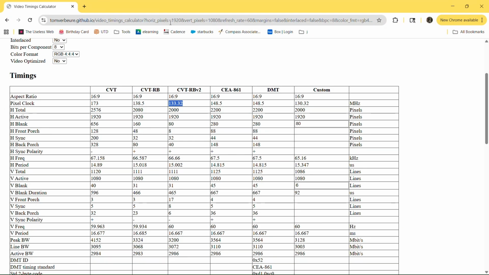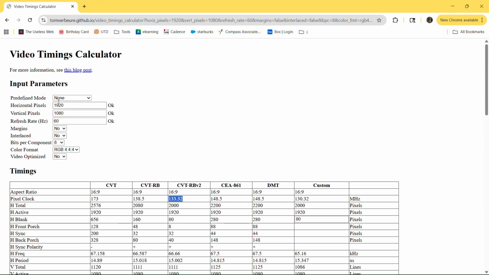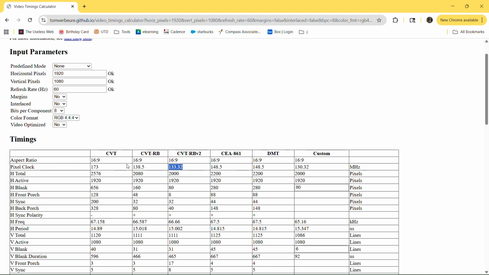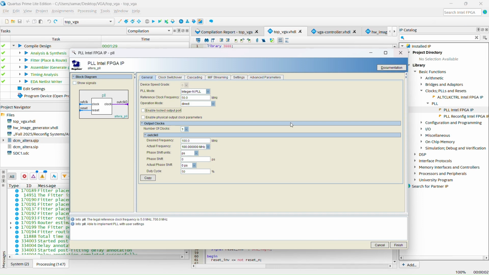Yeah, here I have it. As you can see here, I put in my monitor's horizontal and vertical pixels. I've looked at the dimensions and the refresh rate, and according to that refresh rate you get these aspect ratios and the other values that you need later on. So here I'll be using CVT RBV2, and the pixel clock that you'd need to capture the image or the details would be 133.32 megahertz. So we'll be using 133.32 megahertz here.